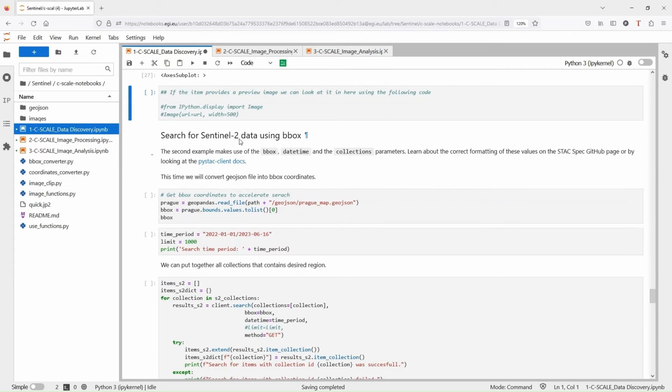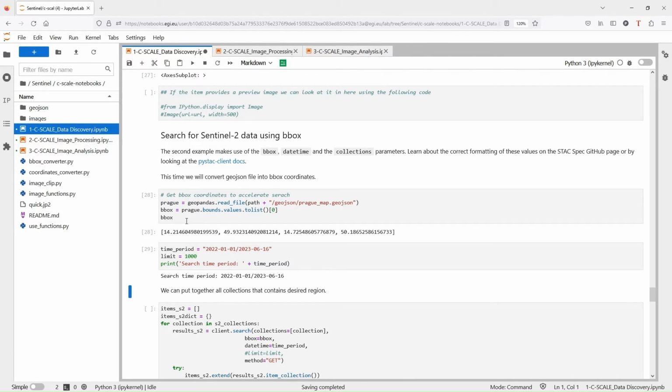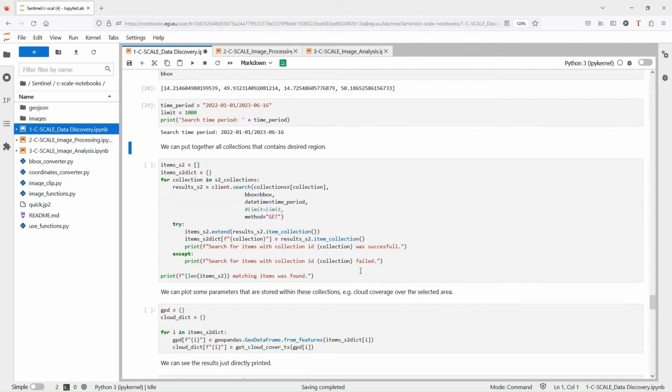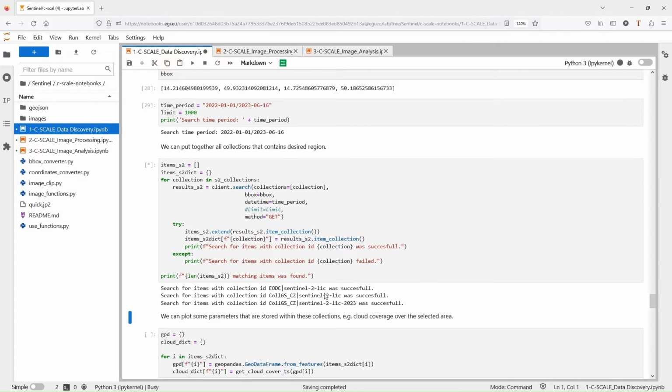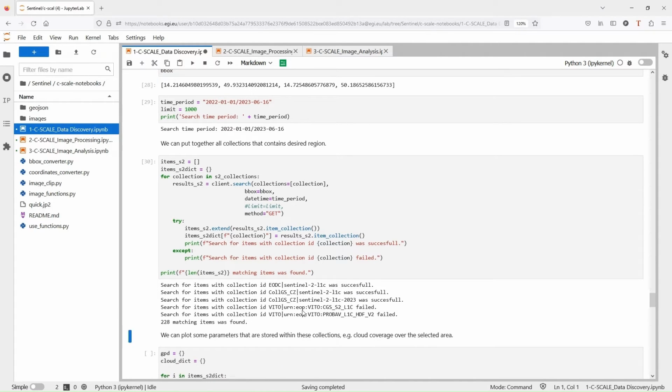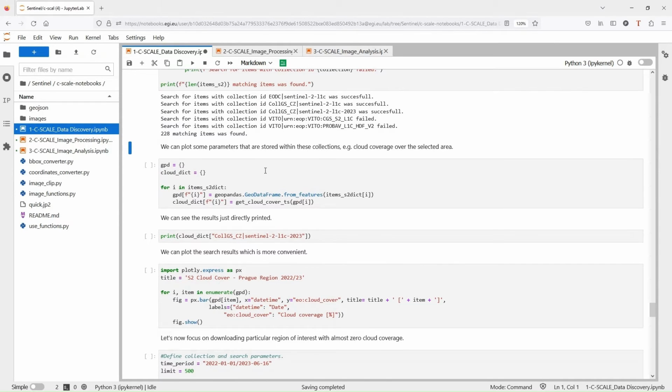Second example of item search makes use of the bbox parameters as we saw before, but this time we will look for the city of Prague. We will search again through our Sentinel-2 collection, and as you can see, only 3 of 5 collections contain the Prague region.